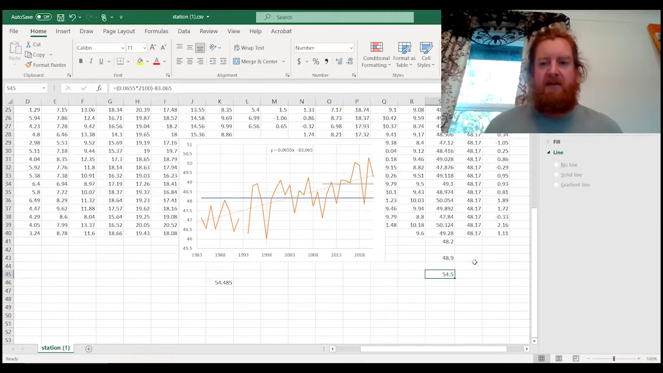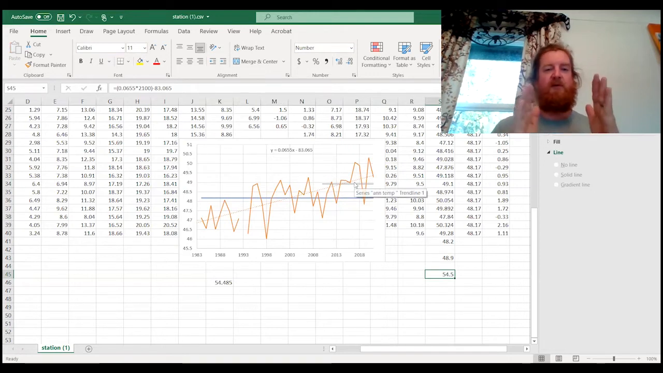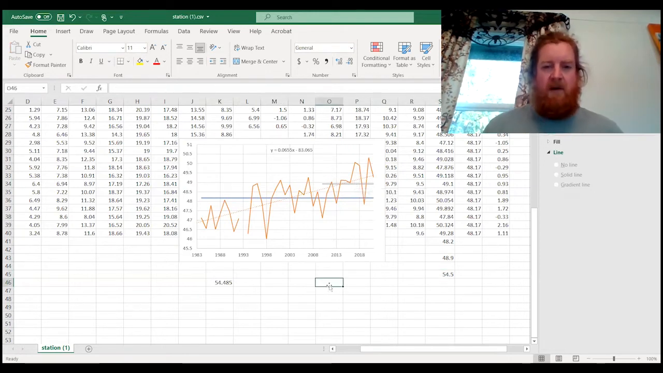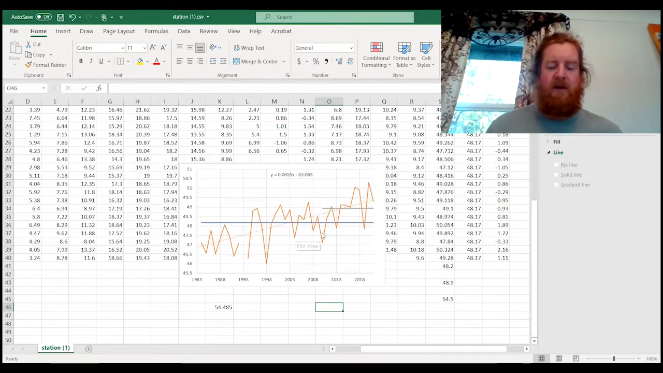That's significant, right? That's about 6 degrees higher than our overall average, and just about 5 degrees higher than our kind of new, more recent average. So we're going to do this one more time, and that'll be the end of the assignment. We're going to get a little bit tricky here.